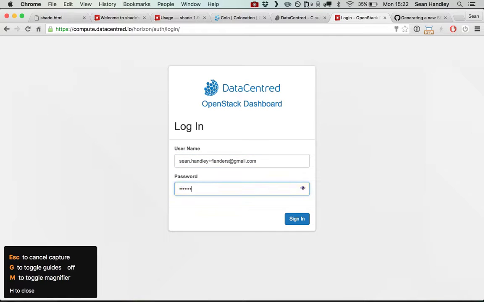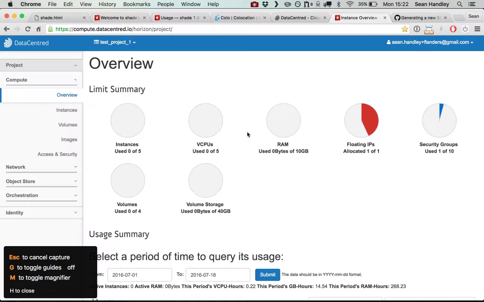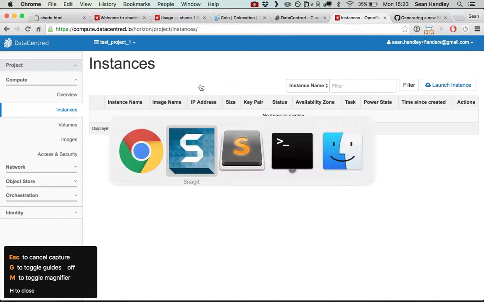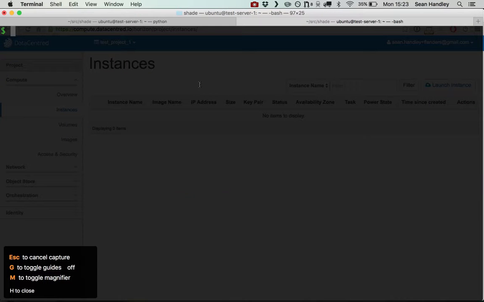If we log in here with the same credentials as before, then we see here that we're successfully logged in. So that's pretty awesome. What we're going to do then is dive into using Shade.